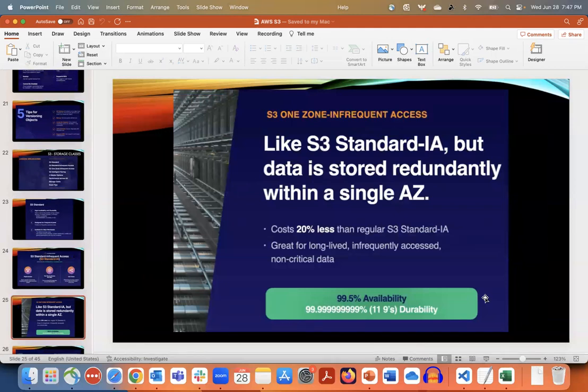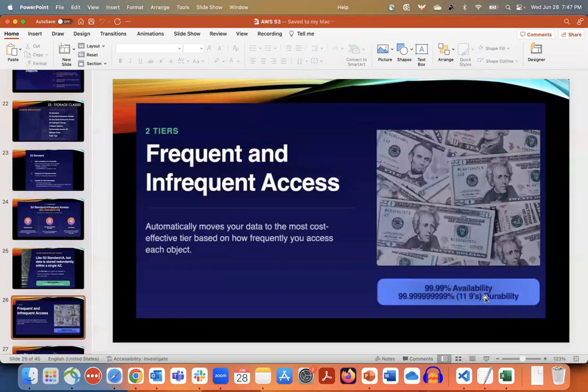Data stored. This next one is only stored in one availability zone, and that is 20% less cost than regular, but that comes with 99.5% availability. There is 0.5% less availability because it is only stored in one availability zone. All the others are stored in three or more availability zones.